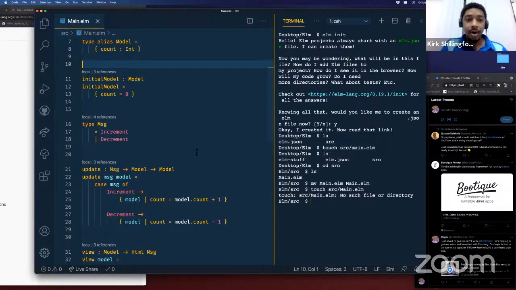So here we have our model. Our model is just one little record. It's got one field, count, that's an integer. Cool. You have to provide an initial state for your model. That's just how life works. So we have this initial model where we set the count at 0. Messages are what signals can be passed across your application, like what can the user do? And we have two of them, increment and decrement.